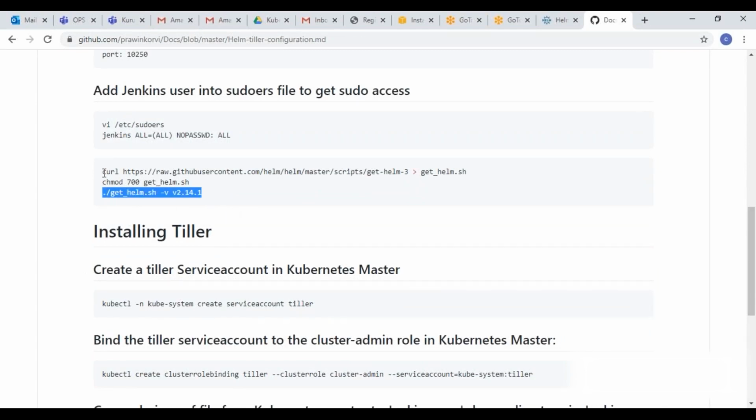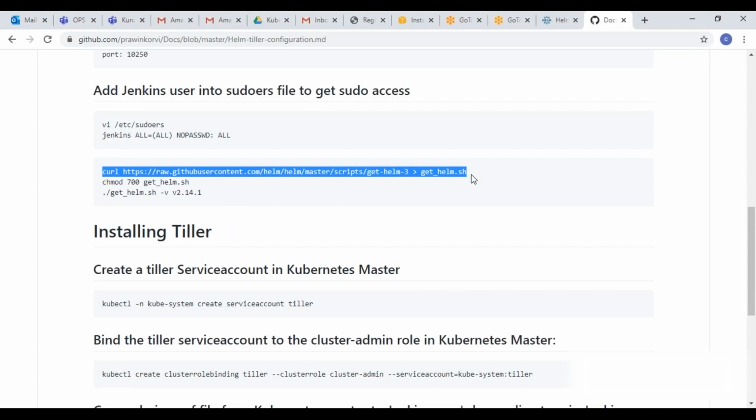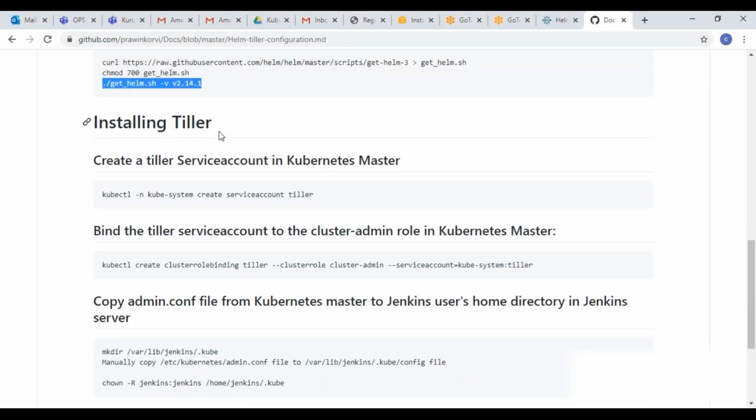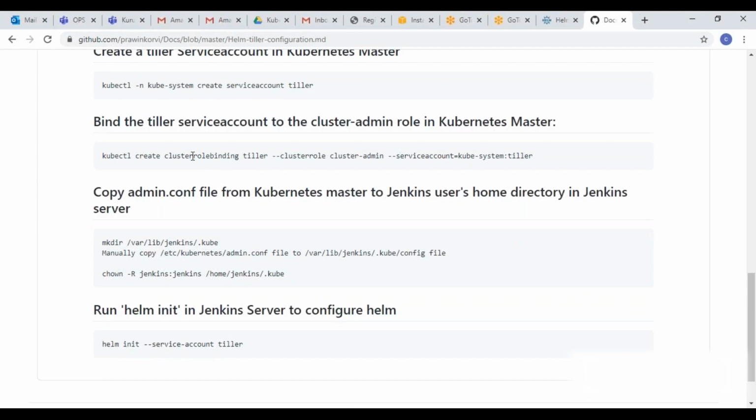So this is a command. First, we'll download this from the internet and give permission, and then we'll execute this one, the version. From the cluster side, we should create this service account and cluster role binding. These are some components; we have a separate session for this. We call this RBAC, role based access control. So the Tiller, what is this? RBAC means we are authorizing a user to access the cluster, like permissions.